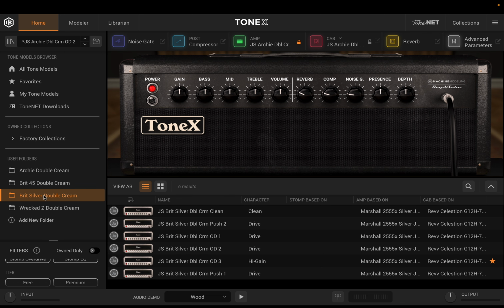So if I come over to my Brit Silver Double Cream and click that, you'll notice now that I have the same settings on my Archie Double Cream, and now I'm utilizing the cab from the Brit Silver Double Cream, which is down here, and I can see what that is. The cab is based off a Celestion G12H75. Very nice stuff. I can flip through those really easily.